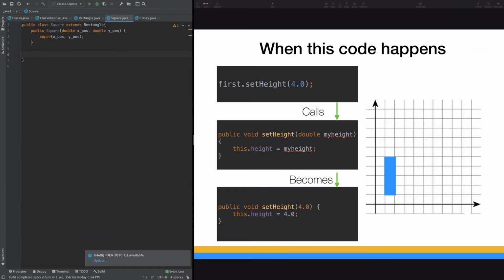Okay. So now the thing that we got to do, Josh already pointed it out. We need to make sure that if we change the height, we are also modifying the width. And if we're modifying the width, we're changing the height. So in that particular case, we're going to override the void set height double my height.